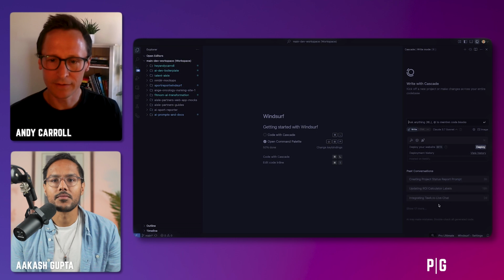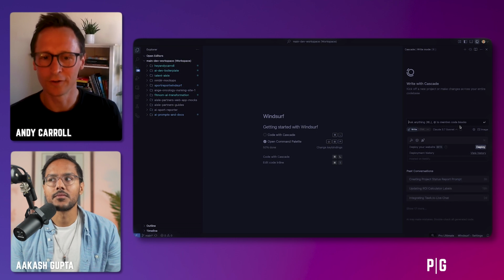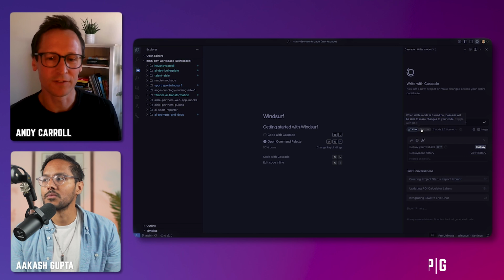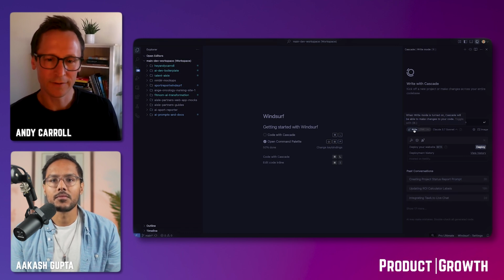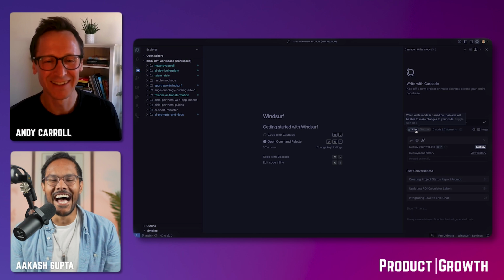Now, again, it looks like there's quite a lot to look at, but it takes a little bit of getting used to, and once you get the hang of it, it's actually pretty simple. You've got write over here, and as it says, when write mode's turned on, Cascade will be able to make changes to your code. This is crucial. I didn't realize that this existed for about the first 40 hours that I used the tool.